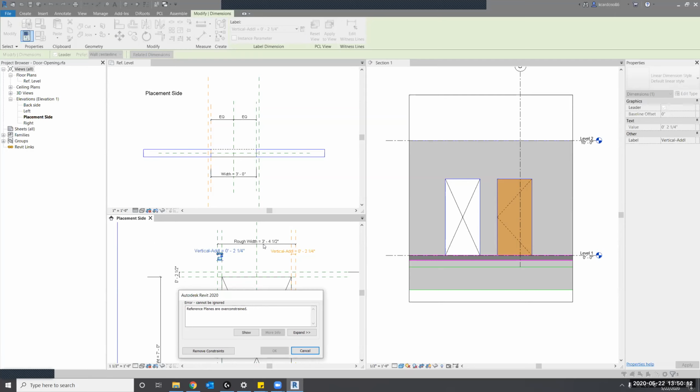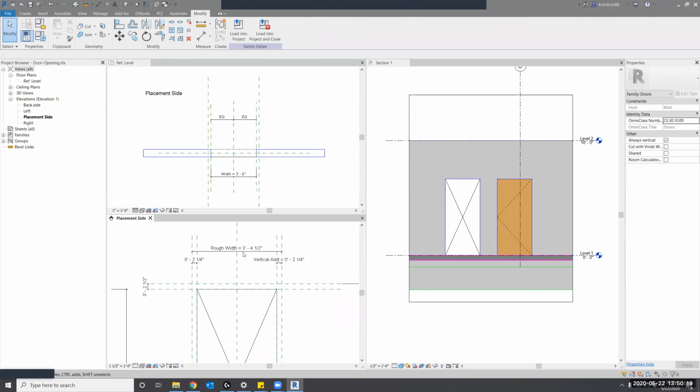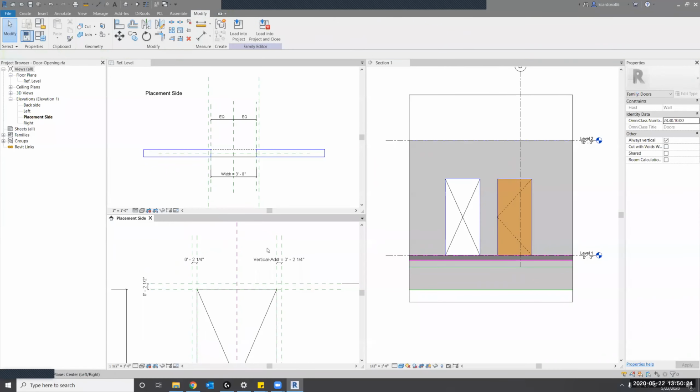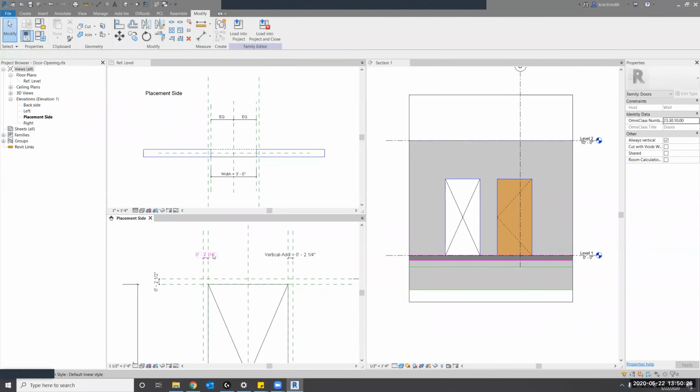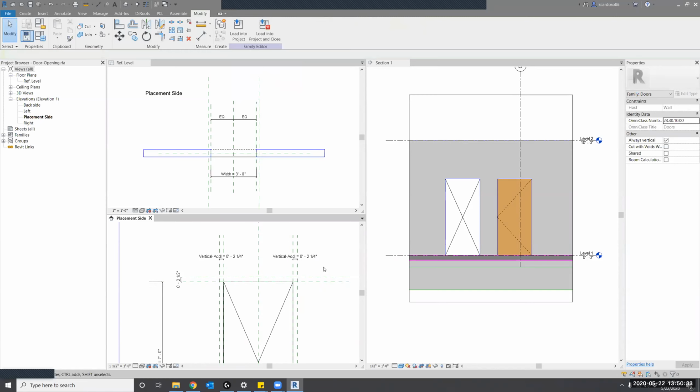So we have to remove one of them, okay? So what we can do is we can cancel, and we can simply just delete this dimension. And now grab this one and change it to vertical additional. Now our issue went away. And we will tackle how we get that total of rough width, how we're going to get that total. It's going to be a formula with these guys.